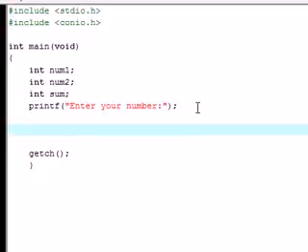The next function that I want to teach you guys is a function called scanf, and this is a function that's going to allow the computer to get a value from the user and plug it into the variable.